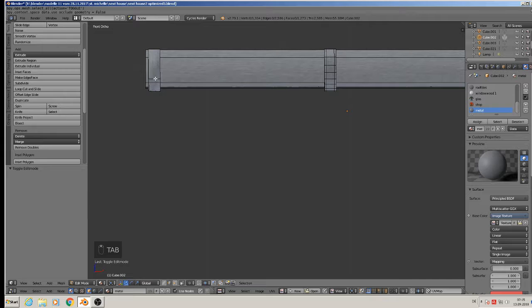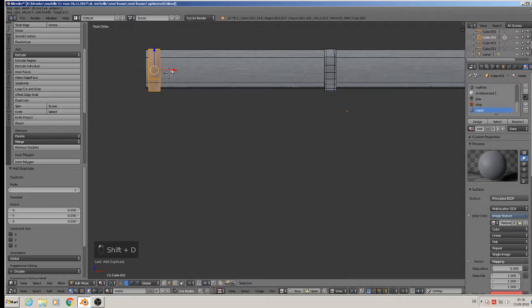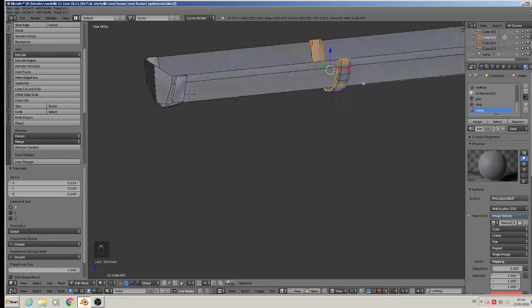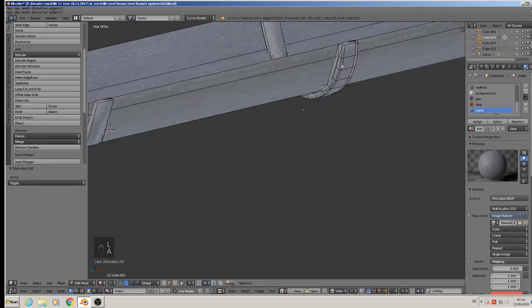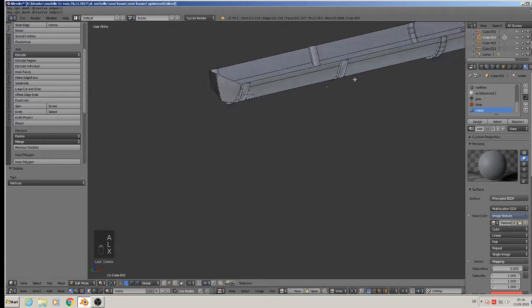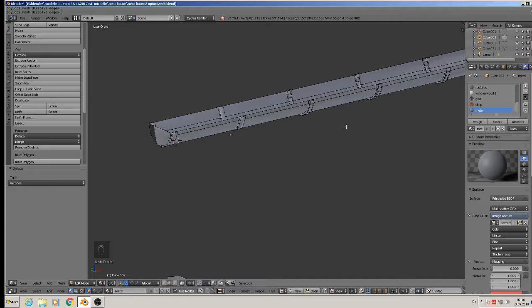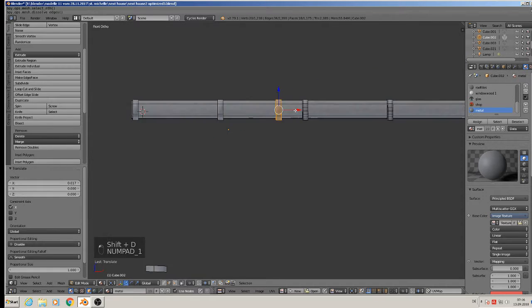So L, we select that, Shift D, we place it now over them. Then I select the other one, and then I can delete the other one. So that is left. So that one, Shift D, I place them now all over there.